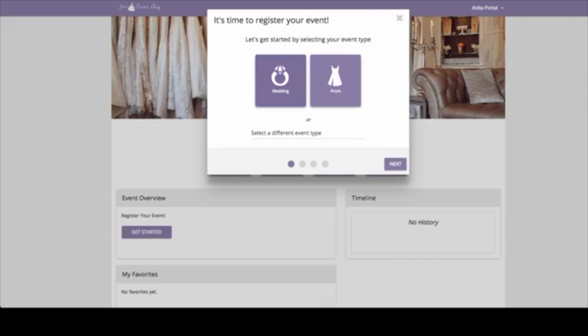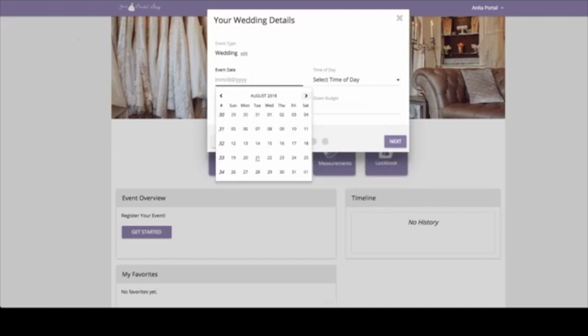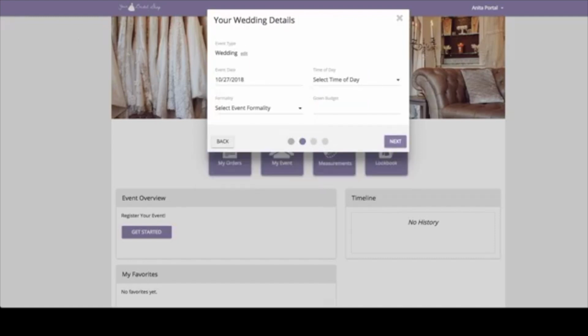The first thing it does when you don't have the customer's event information is it asks and prompts them to register their event. This is the self-registration feature that we've talked about. So I'm going to go ahead and register this person's event. I'm going to put two members in the wedding party, and then I'm going to submit it to the shop, and we're going to take a look at how that registration process works all the way through.